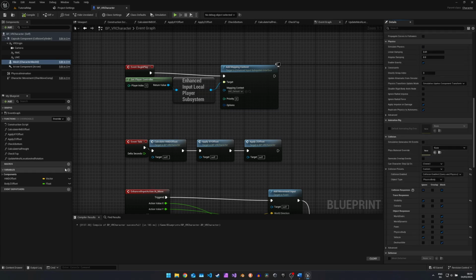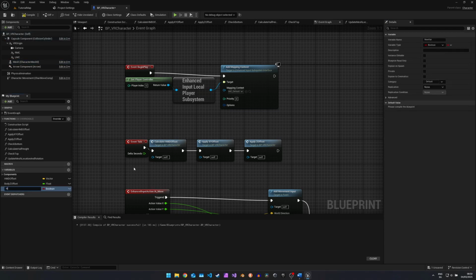The next step is to create a new variable called height of type float. Compile the blueprint and set the default value to your height in centimeters. We will add a way to dynamically set the player's height in a future video.